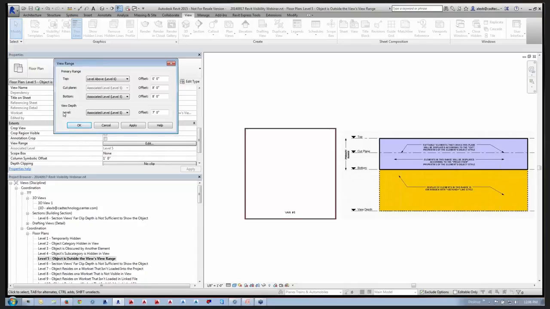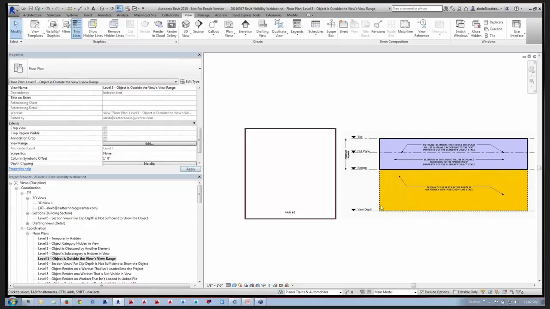And finally, our view depth level is at 7 feet, which again is above the range of the van. So I'm going to reset all these view range properties back to what would be their default properties, having our cut plane at 4 feet, our bottom of the primary range at 0 feet, and our view depth at 0 feet as well. I'll hit OK, and there's our van.